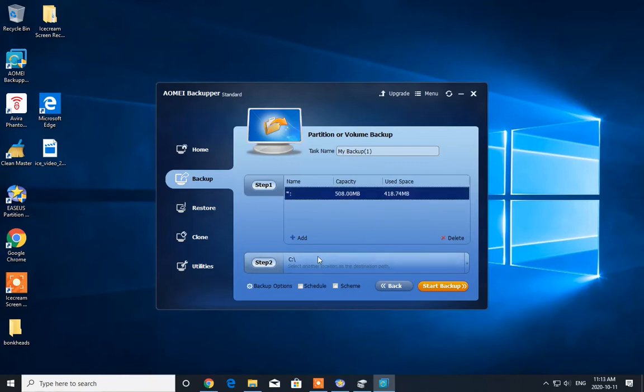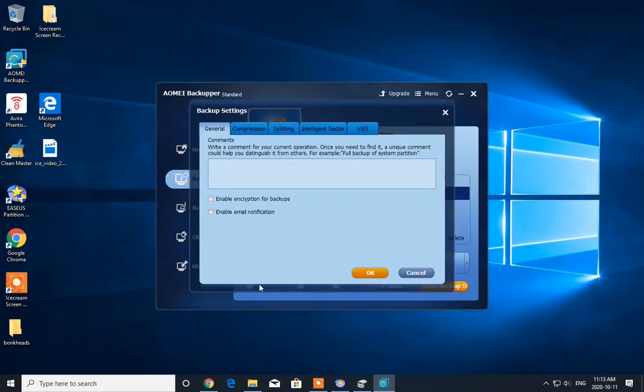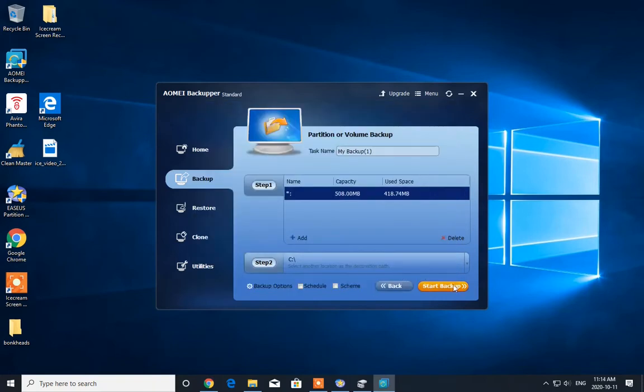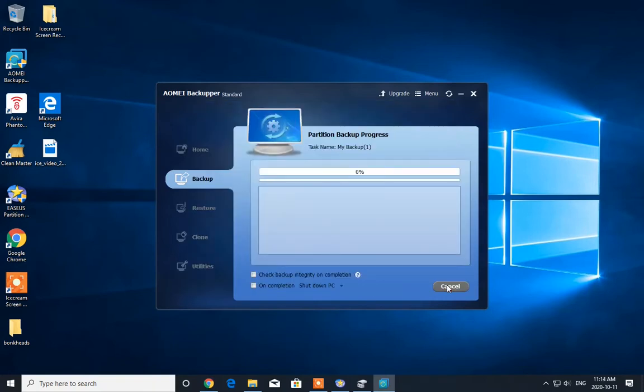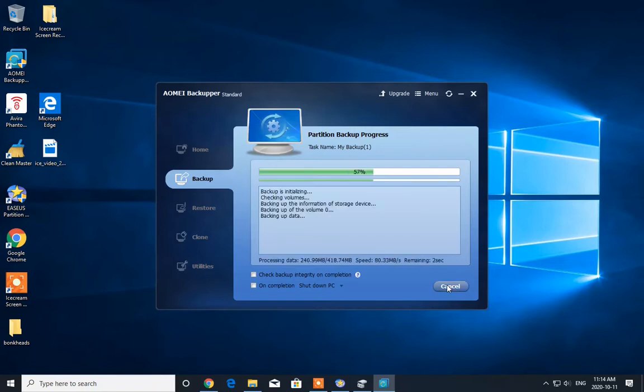So select it and start. There are backup options. Let me check what the options are. Anyway, we are not going to do any of these things, so just start backup. It will take only a couple of minutes, maybe 1 or 2 minutes. So after that we'll break that partition. I'll completely abolish that partition and I'll restore from the backup later on.